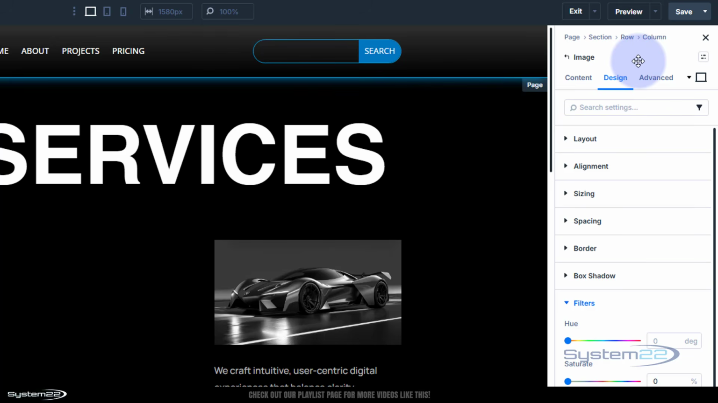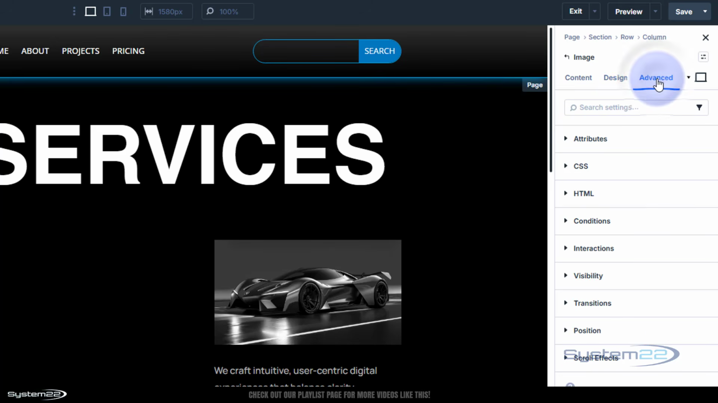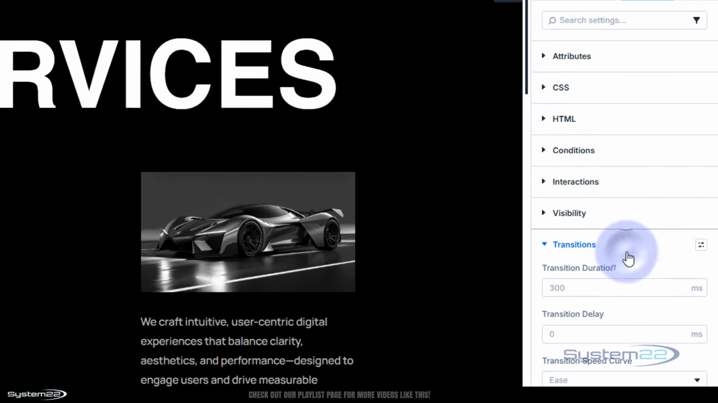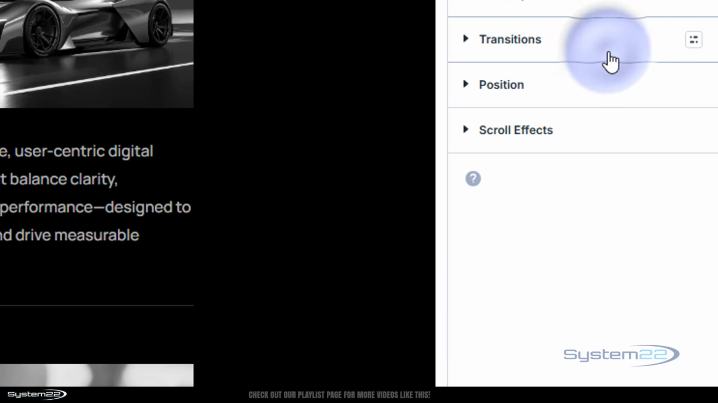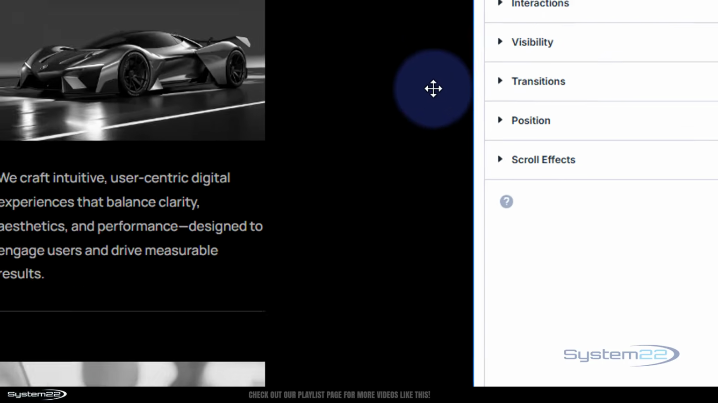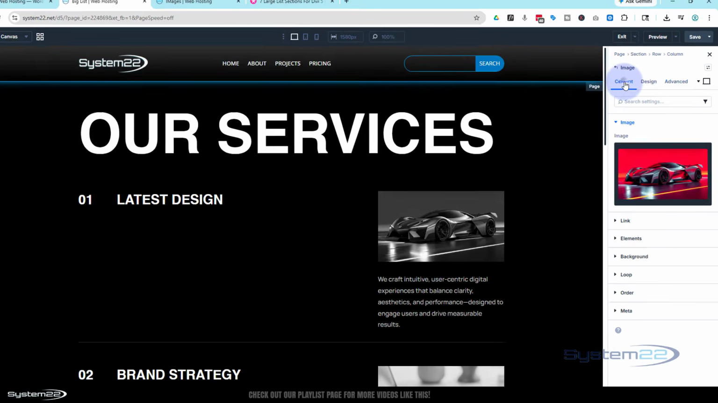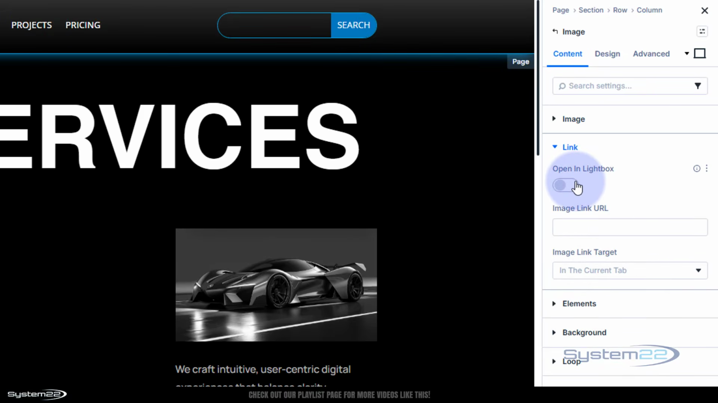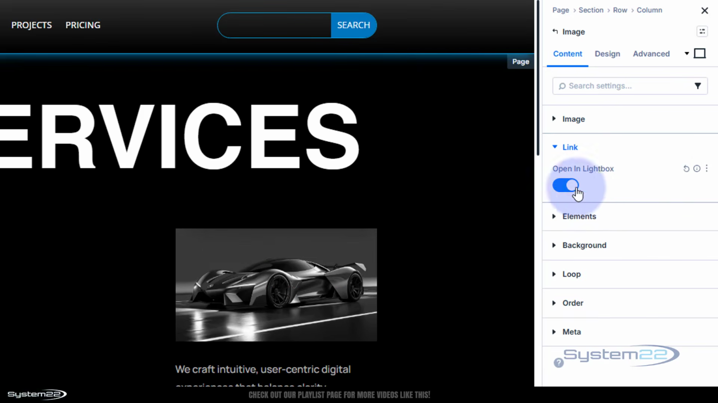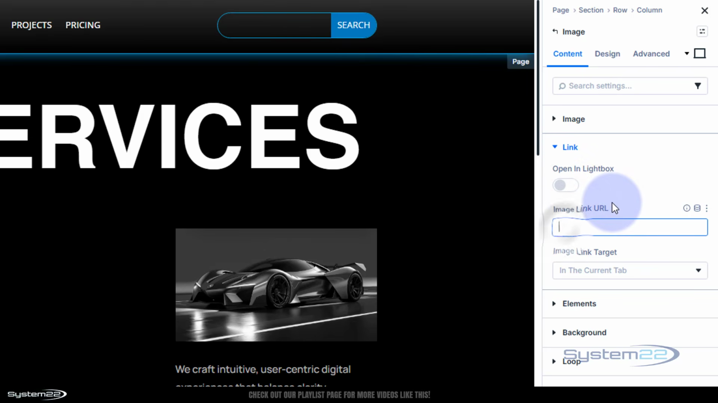If not, any edits you make down here in any of these tabs will only happen on hover, and that's not what you want. As I was saying about the timing, if we go over to our advanced and transitions, there's the default third of a second, 0.3 seconds. If you want to slow it down, put a higher value in there. If you want to speed it up, put a lower value in there. And of course, with your image, you can either have it pop out into a light box, or if you turn that off, you can link it to anywhere on the internet with a URL.